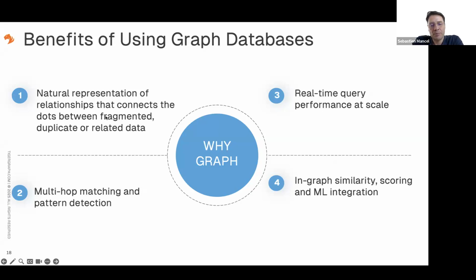And third, they're built for performance. Real-time querying across massive connected data sets is what graph engines are really designed for, and they excel at it. And then finally, graphs support in-graph similarity scoring and ML integration. And Sam showed some of those. So this means you can score potential matches, you can embed machine learning predictions, and you can update your resolution pipeline, all without moving the data out of the graph. So it's extremely powerful.